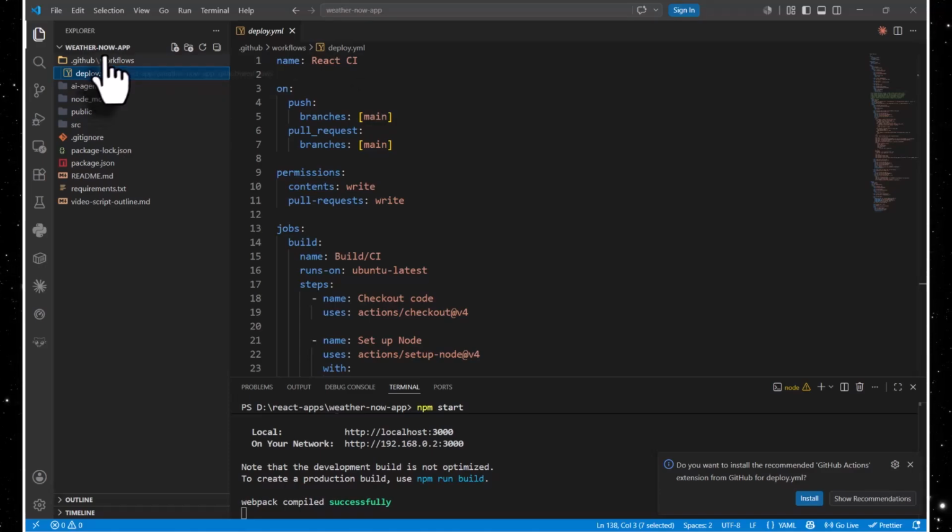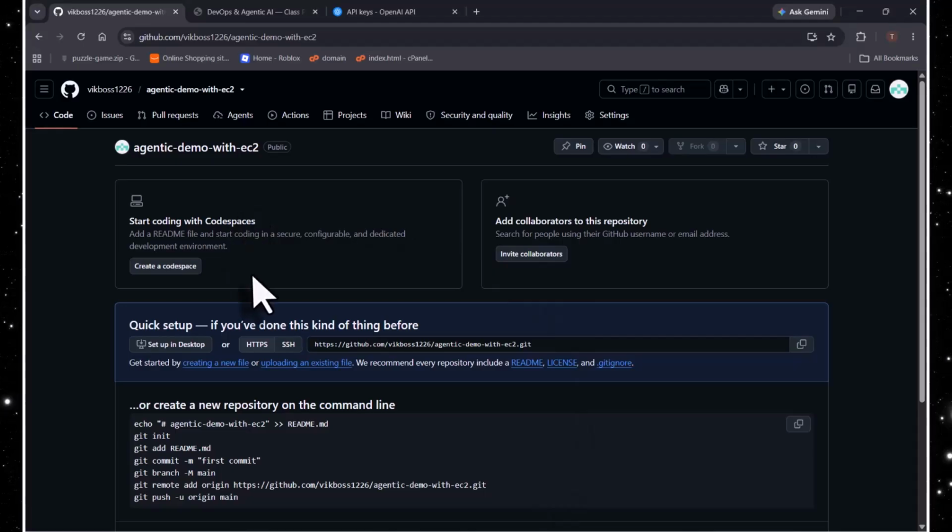Okay, now I'm just trying to show you the approach, what exactly we require to deploy the application and to include an agent. Now, let me go to my GitHub repository and I have to make some changes here. Go to settings of your repository.